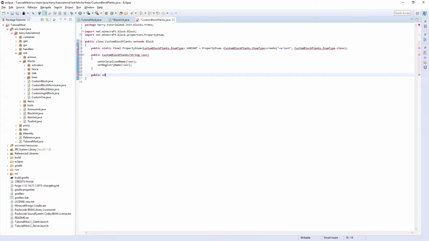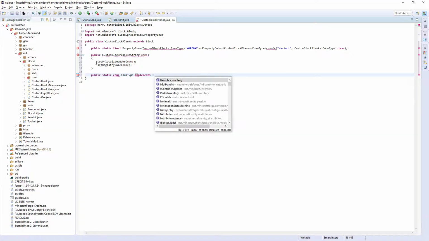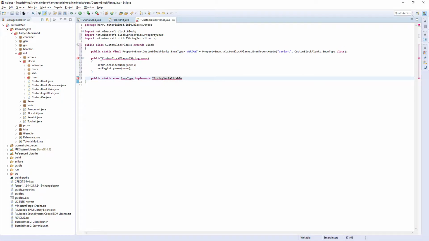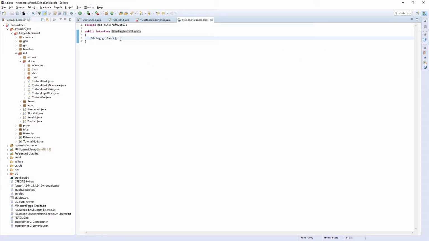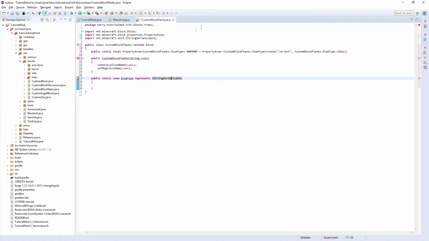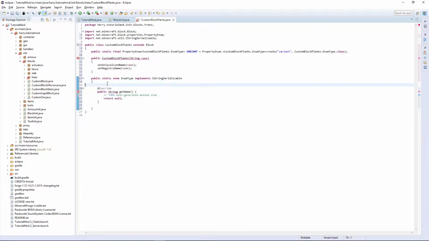public static enum type, implement I string serializable. What this basically does, it just gives us a few functions. If we hover over it, it gives us the get name function. And we're going to need a few more functions as well. So we're obviously going to need the get name. Firstly, we're going to need a few things.